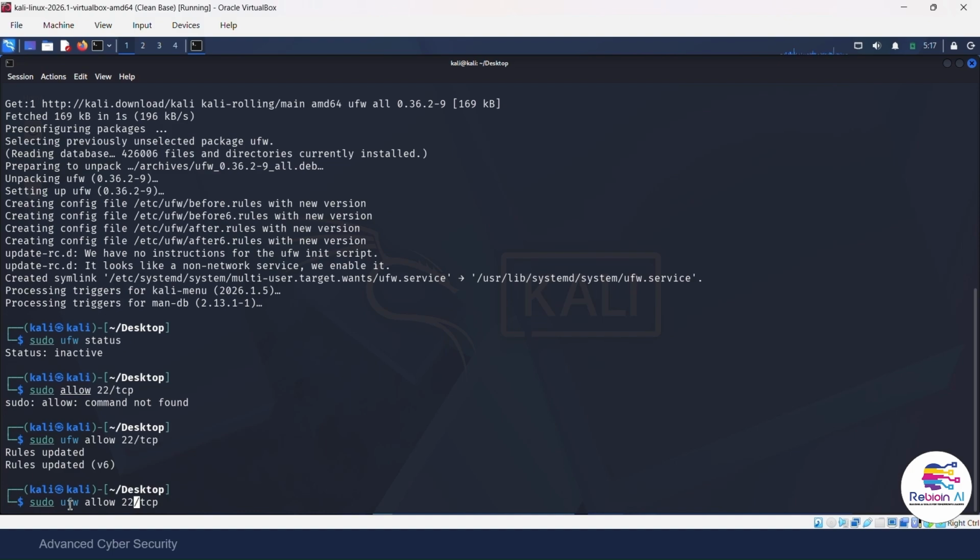Before I turn the firewall on, I'm allowing port 22 first. Port 22 is SSH, remote access. If I turn on the firewall without doing this, I would lock myself out of my own server. This is the number one mistake beginners make. They enable the firewall and suddenly can't connect to their own machine anymore. Always allow your access port first.